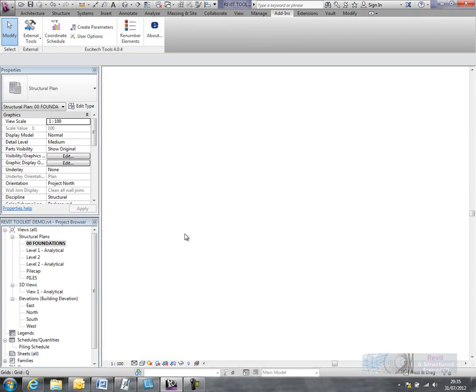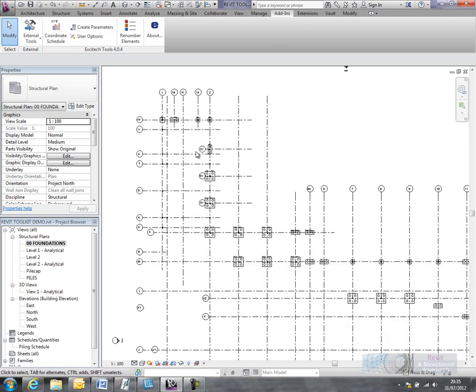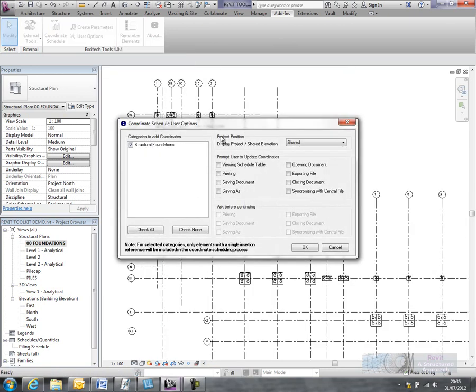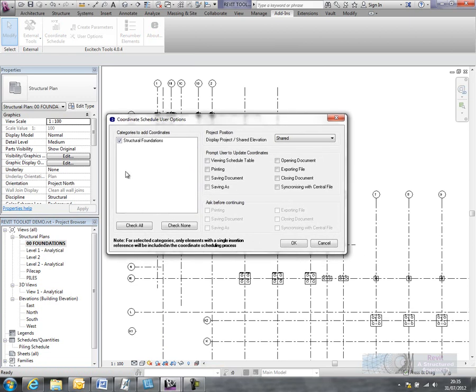So I'm going to start off by going to the foundation plan here. The first thing we do is go to user options on the toolkit. Once we're into the user options, we can decide what categories we're going to schedule out. So I'm going to schedule out structural foundations. If I have other categories in the list, like columns and so on, I'd see those there. Then, what coordinate base I'm going to use. In this example, I'm going to use shared coordinates, but of course, you could take the coordinates from the project base point as well.